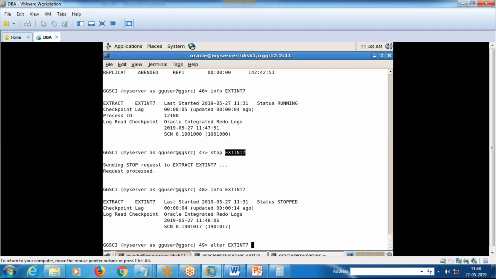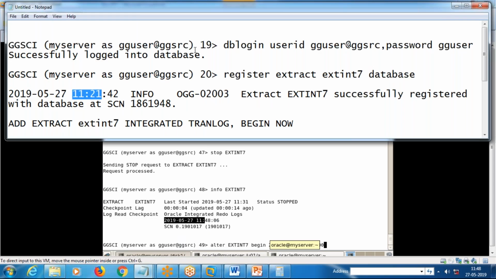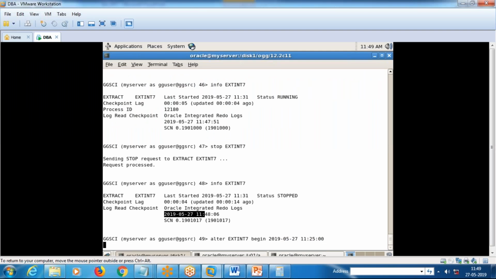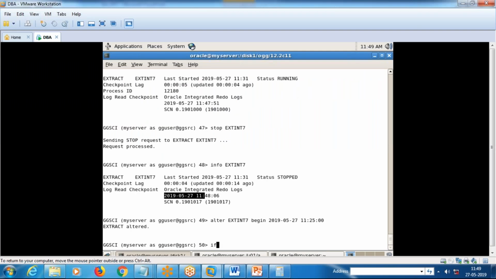Alter extract, begin, give the timestamp here. 11:25, okay. Will it be successful? It was registered at 11:21. Yes, okay, Bhaskar. Yes, right, it will. So, yes, you both were correct. It got altered.